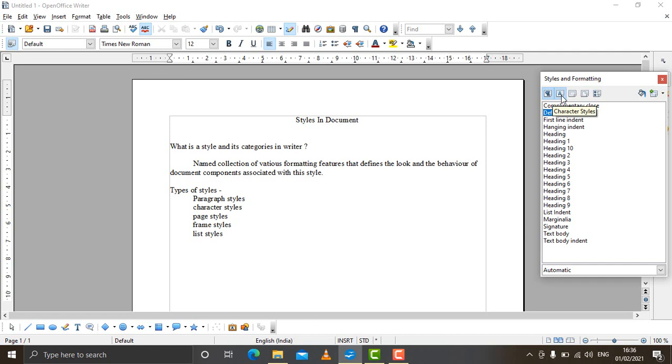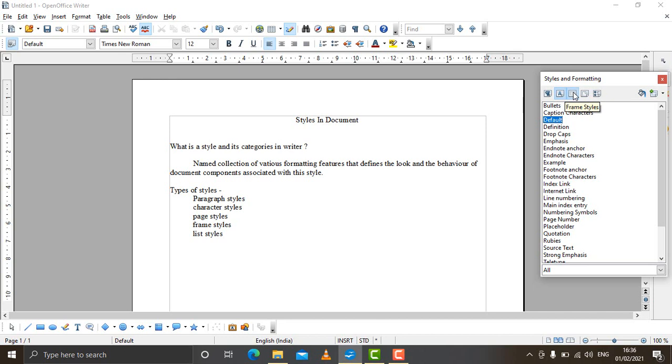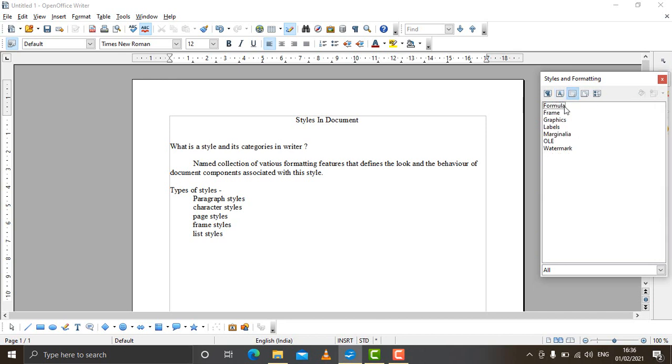If we click on this, it is character styles. The styles related to character styles will appear there, and whichever we want, we click on it and the style will be reflected on the text, but we have to first select it. The next is frame styles. Click on it and we can see a number of frame styles appear here. The next is page styles. We click on it. A number of page styles are available here.